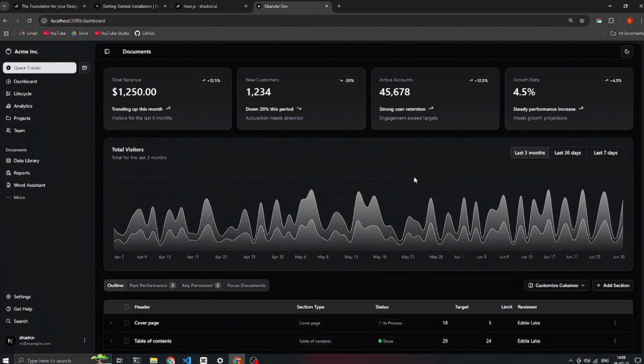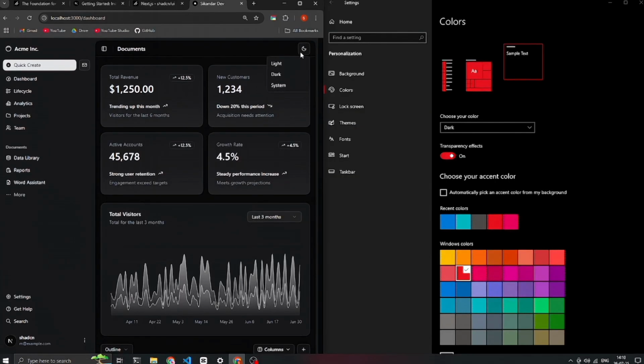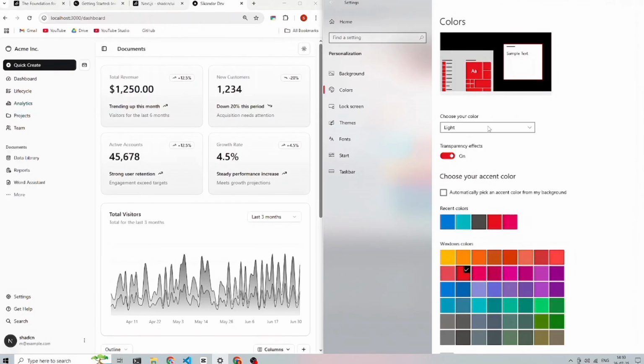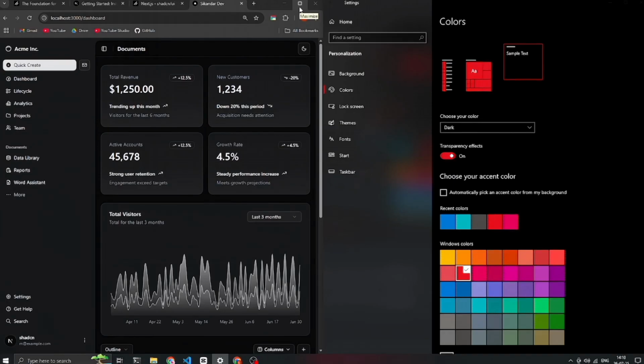Next, let's check if the theme syncs with the system theme. First, select System in the Theme options. As you can see, my system theme is currently set to dark. Let's switch it to light. Notice that our website theme instantly changes to light as well. Switch it back to dark, and our website updates to dark again. Everything is working perfectly.